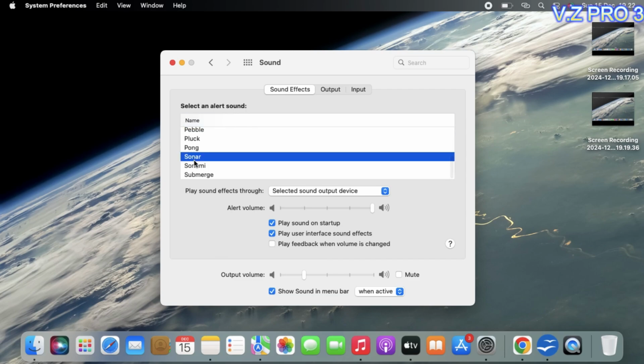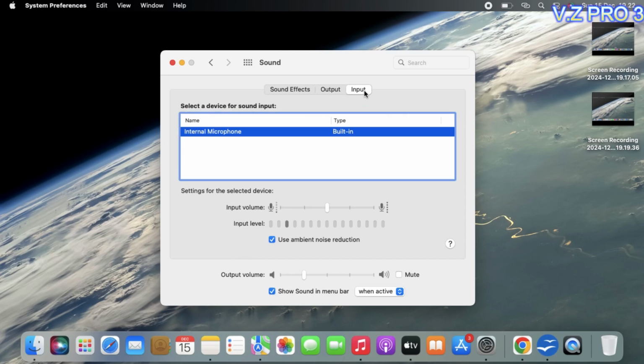And also you can change the alert volume. You can adjust the volume in here. If you don't want to make the volume too loud, you can adjust it in here. You can also change other settings in here for your output and input sound.